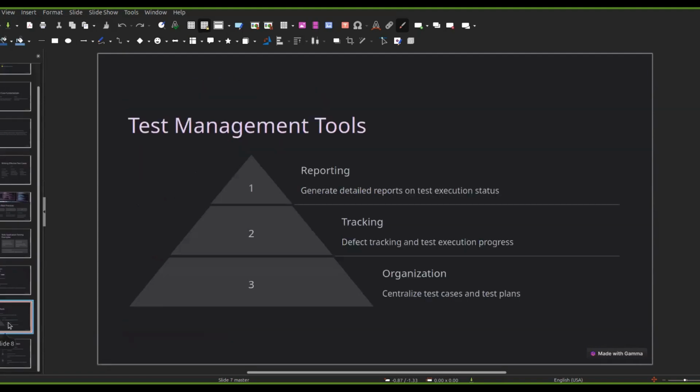So moving on, test management tools. Reporting: generate detailed reports on test execution status. So after you've executed all your test cases, you know the ones that passed, the ones that failed. So you now generate your own reports, and for the ones that failed, what makes them fail?